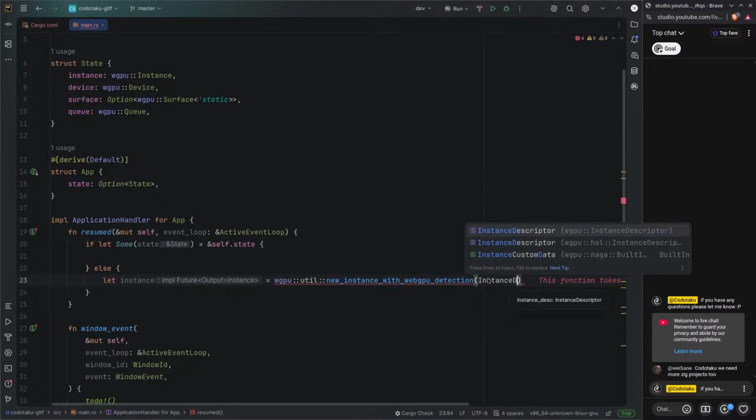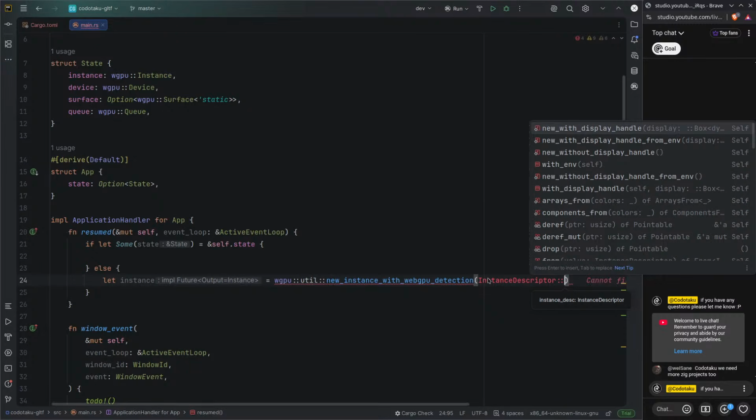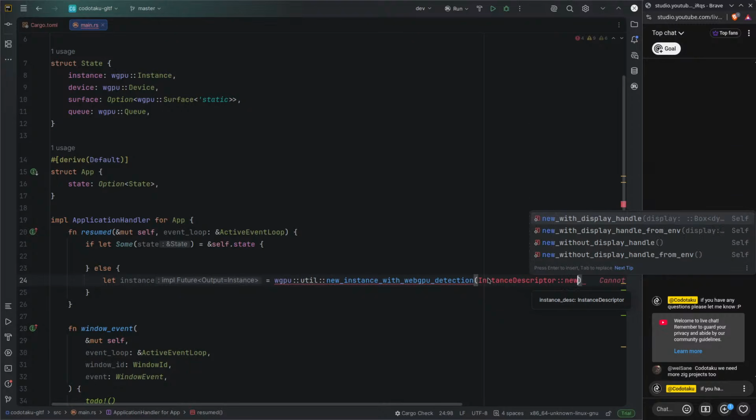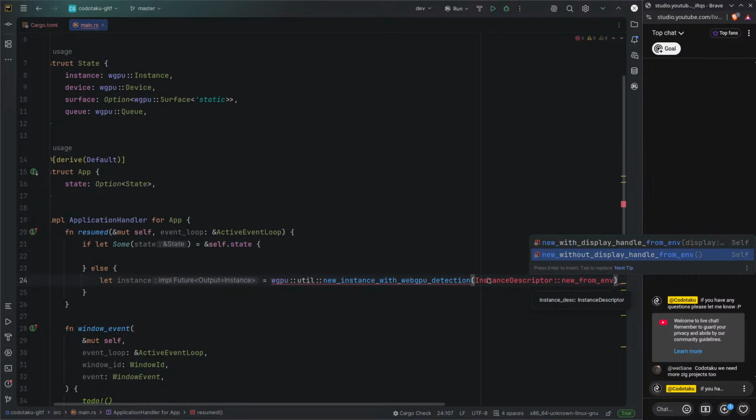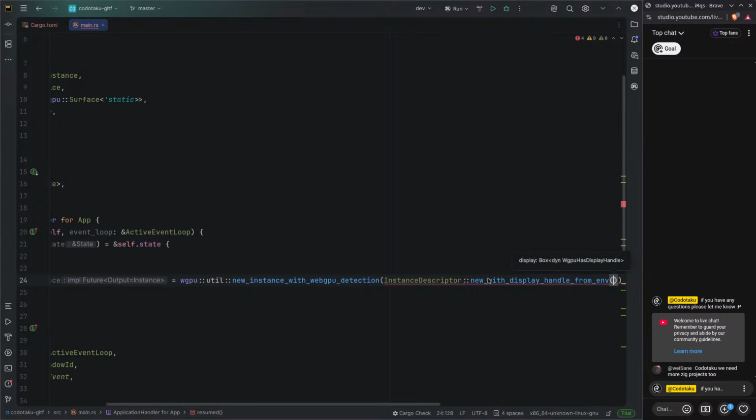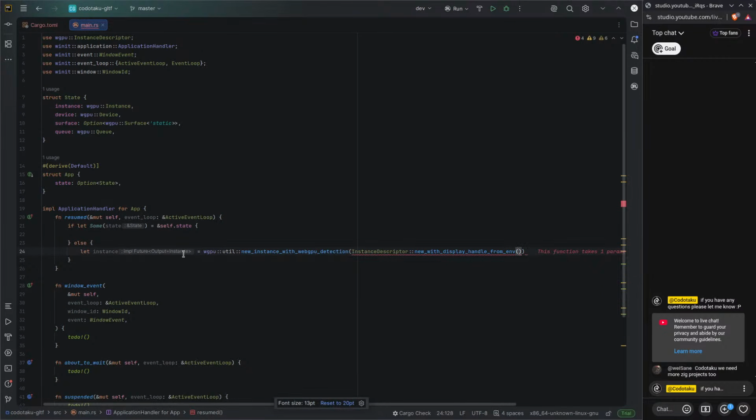And here we're gonna need an instance descriptor. And well, they changed that, huh? So there's a few functions right now. There's new with, so there's all these new functions apparently with display handle from NV. So there's these cool from NV functions. Let's check them out. So there's this with display handle and without display handle. I would guess we'd better use with display handle if possible. Let's see what it takes exactly. It takes a Box, then WebGPU has display handle. How do you get the display handle? I believe probably from the event loop, but how exactly? I don't know. We'll see.